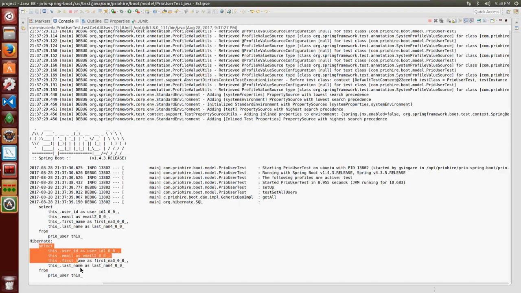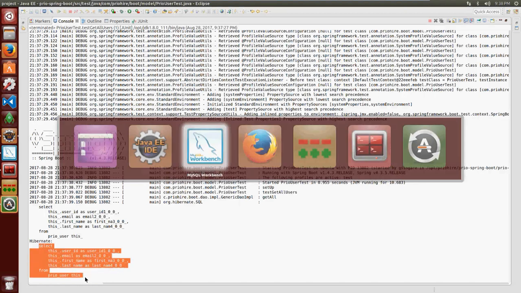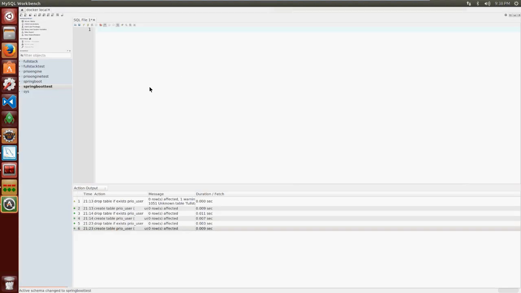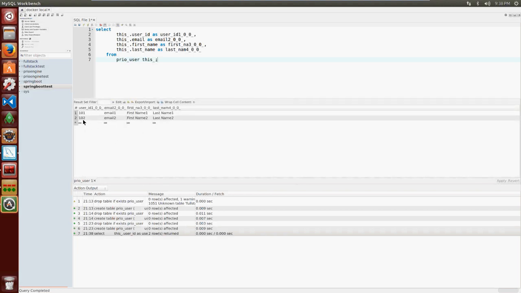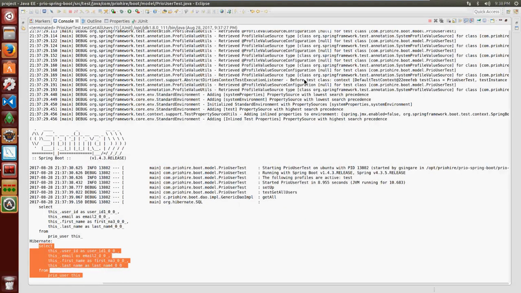So you see here, right? Select star from prior user base. This is the query that will be executed against the database. Even if I go here and run the same query, I'll get the same result. Now you can see here, 2 results are available. Whatever test data we prepared in XML, that exact data will be inserted into the database.